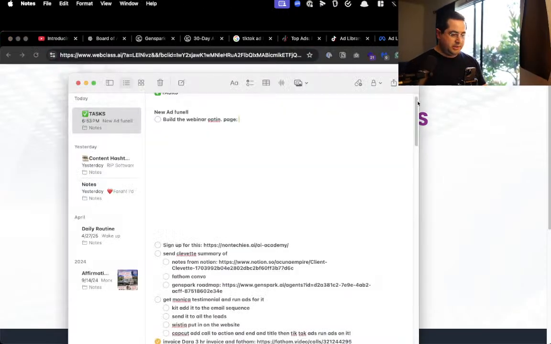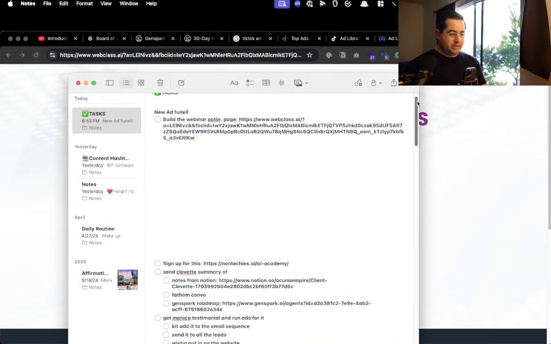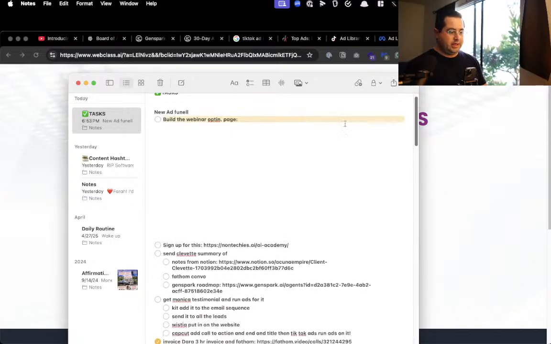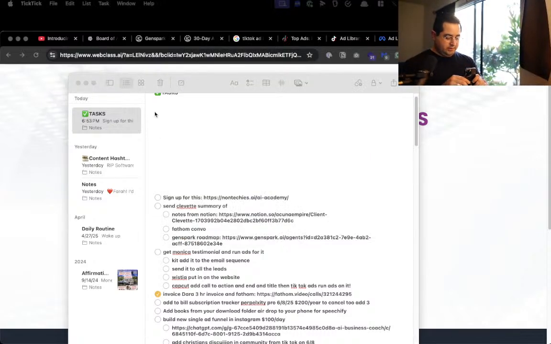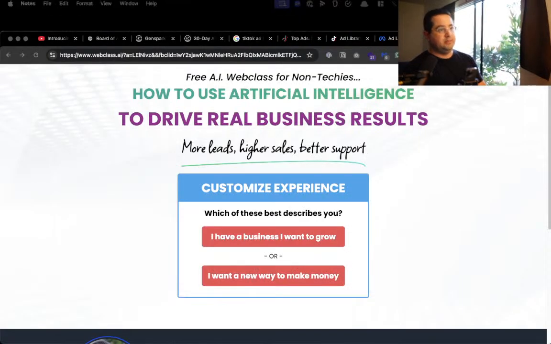That's the opt-in page. Then, actually, I'm going to do this in TickTick, because TickTick is going to be a lot easier for this type of task real quick. I really hate Apple Notes for hyperlinks. It's absolutely horrible. Anyways, okay, cool. Hold on one second.